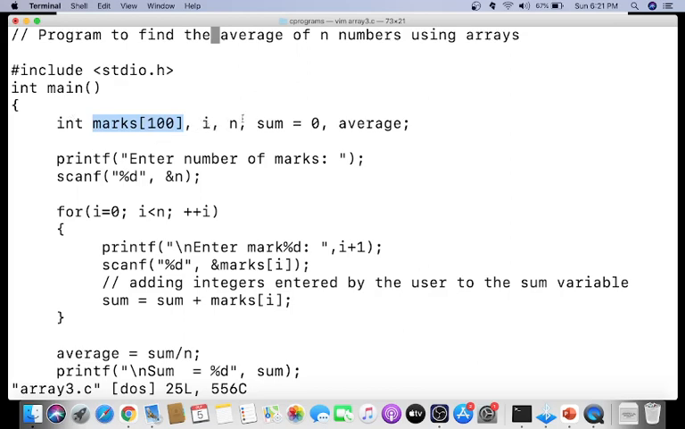Then I am declaring some variables: sum equal to 0, and you can declare average also equal to 0, let it be. Now printf, enter number of marks. So how many marks do you want to enter? If you want to enter 60 students' marks, then you have to enter the n value as 60. If you want to enter 10 students' marks, then the n value should be 10.